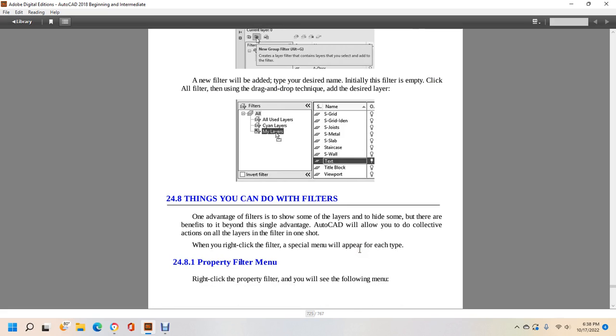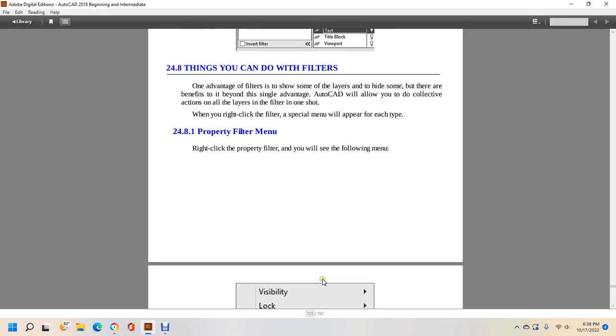24.8 Things you can do with the filters. One advantage of filters is to show some of the layers and hide some of them, but there are benefits beyond that single advantage. AutoCAD will allow you to collect the action on all filters in one shot. When you right-click the filter, a special menu will appear for each type. Property filter menu: right-click the property filter, and you'll see the following menu.